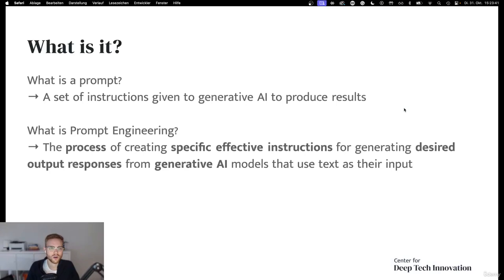So let's talk first about what a prompt is. A prompt is generally a set of instructions that you give to generative AI to produce results. What is prompt engineering? Prompt engineering is then the process in which you use your tools to create specific and effective instructions that generate the desired output responses for a generative AI. And it does that basically by writing good sentences, good prompts, and managing.